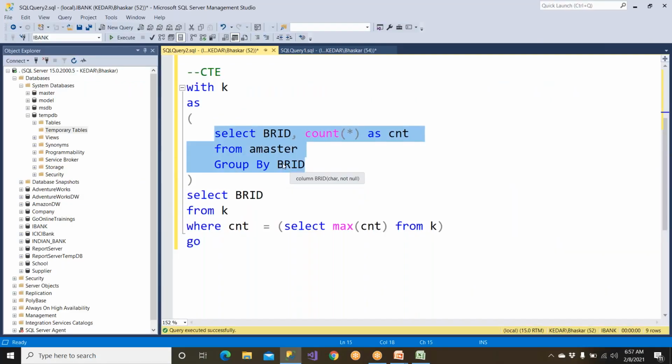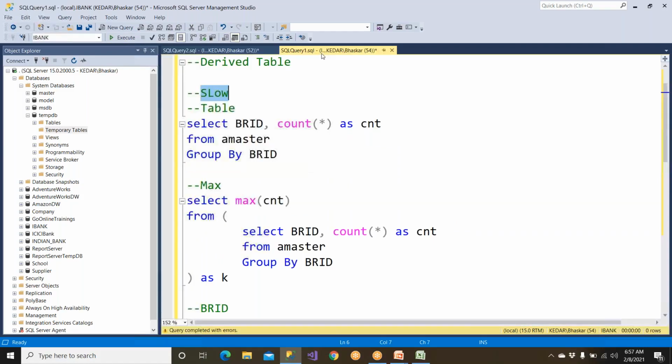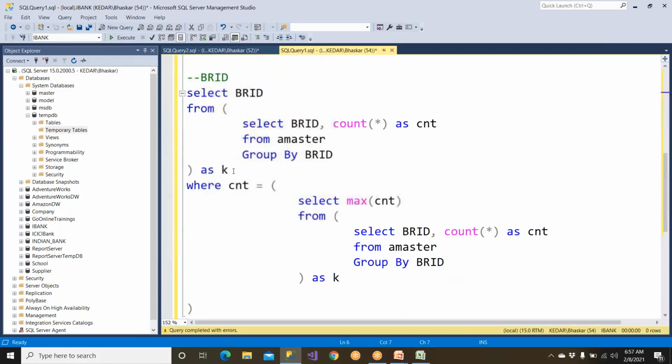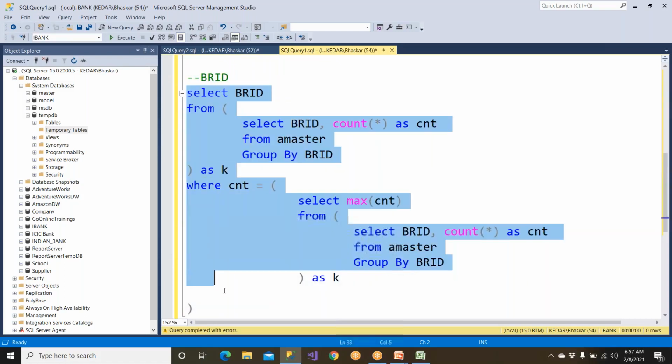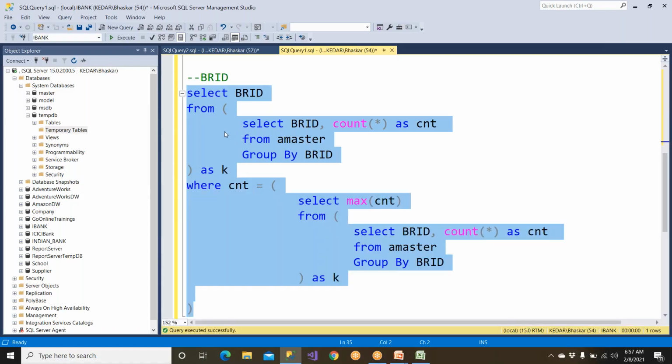And now, once it is stored, using the same table I'm going to find the name, and using the same table I'm going to get this. So this also gives me the same result set, and this also gives me the same result set. Clear? So both of them will get executed, but with a derived table there is no reusability, but with a CTE there is reusability.